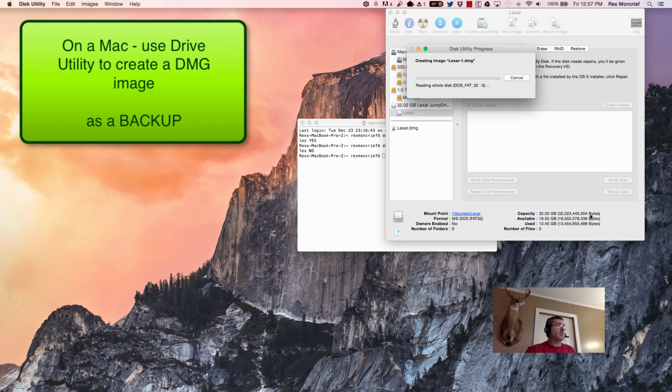And it's going to take a few minutes, and go ahead and create a DMG image file of the drive. That's everything on the drive. That way, if something happens, then at least I've got a complete image of it that I can still use to try to attempt to recover these files.